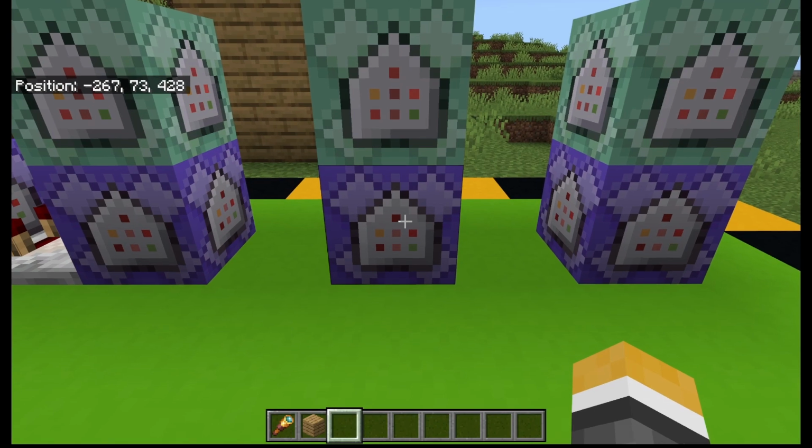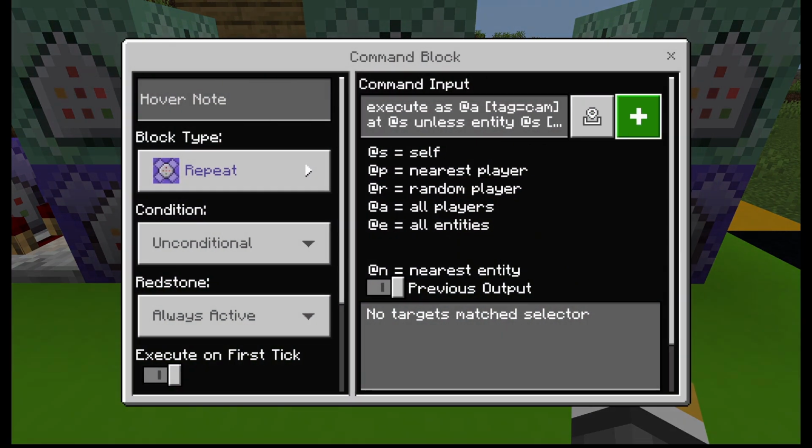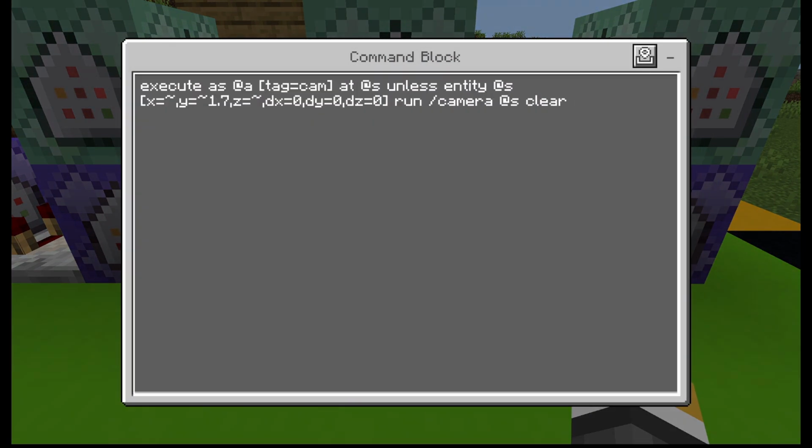Now start a new command chain with a repeat always active. Enter execute as @a[tag=cam] at self unless entity @s[x=~, y=~1.7, z=~, dx=0, dy=0, dz=0], run camera @s clear.